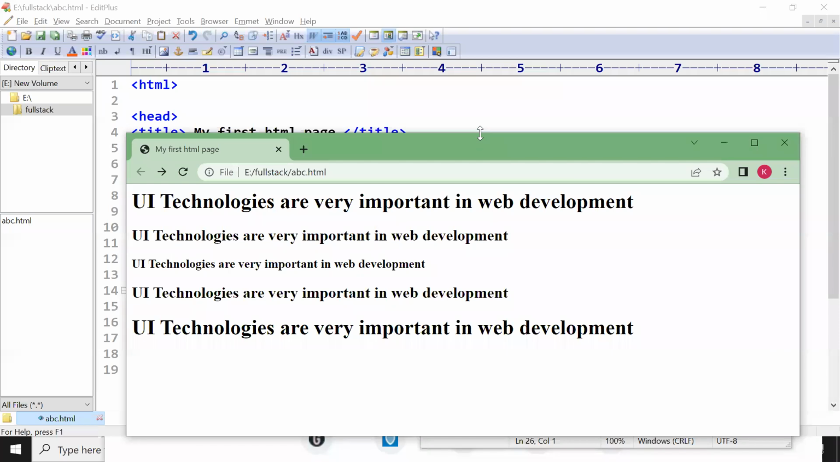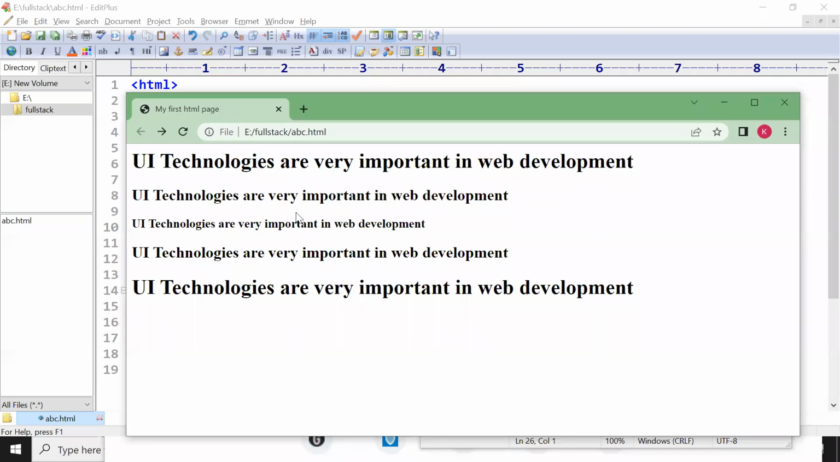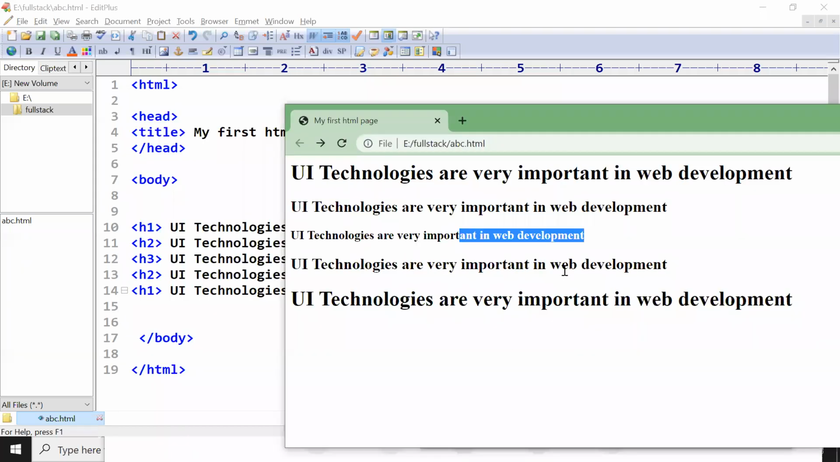Is it the expected output, Sujita? Yes. 1, 2, 3, 4, 5. First line and last line are H1 tag. Second line and fourth line are H2 tag. The middle line is H3 tag. Agree? This is the expected output. Okay. Now look at this.